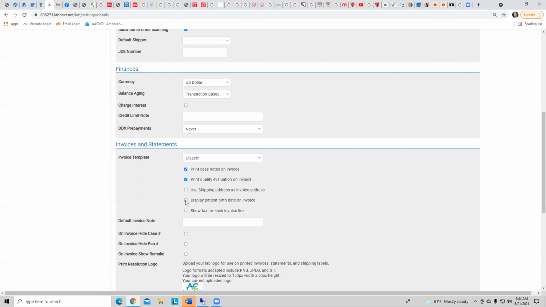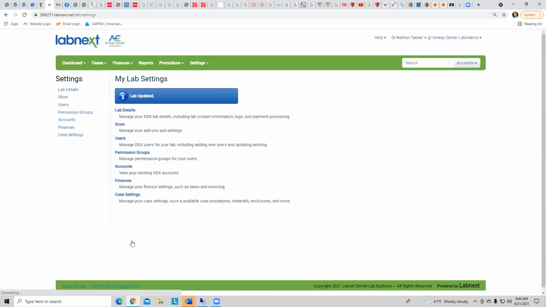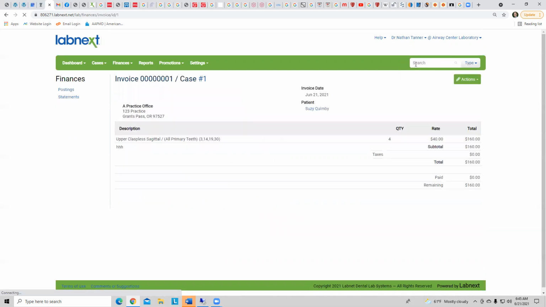So if you would like to make a choice and then save at the bottom, then go to the search box on the top right, type I1 and enter, I for invoice, the number 1 and enter. That will take you right to the invoice, and you can go to Actions and Print and see what this style looks like.